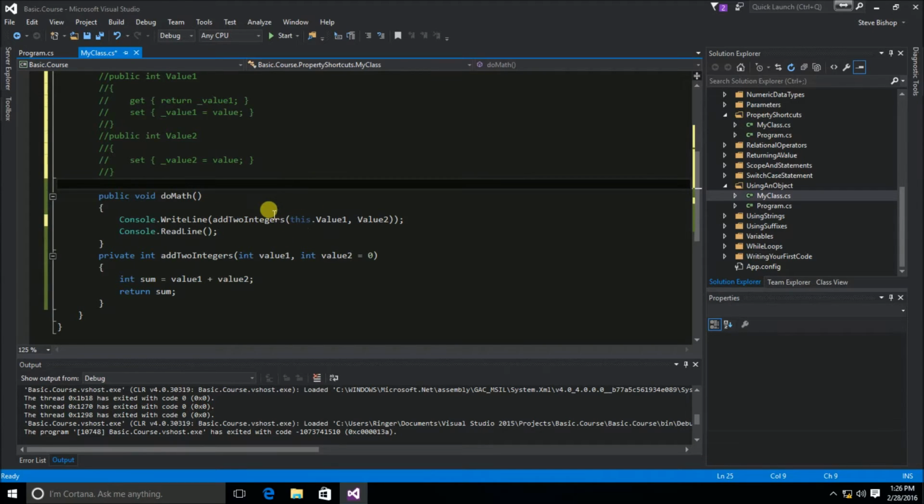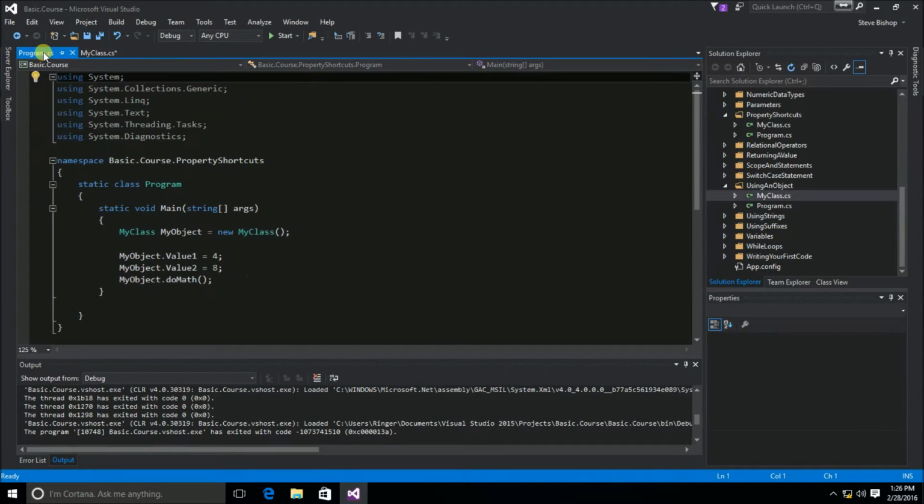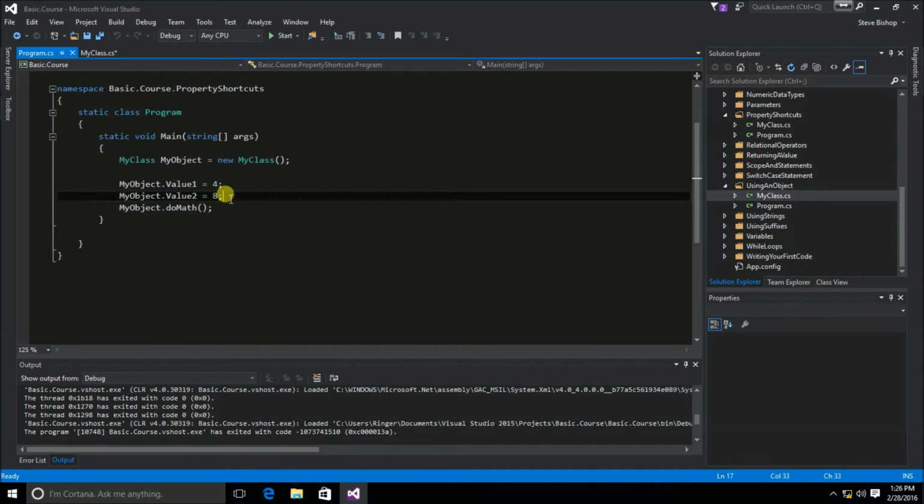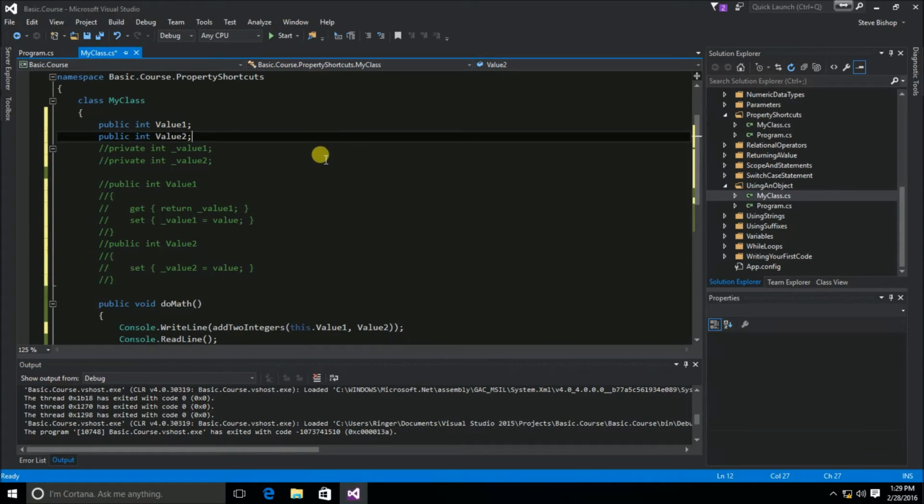We've got a couple of public properties here, value1 and value2, and they're both visible from inside of the class. And if we look back here at the program class and inside the main method, you can see we're assigning 4 and 8 to the value1 and value2, and this works just fine. We don't have any sort of red squiggly lines. So you may be wondering, why don't we just do this for all of our properties?